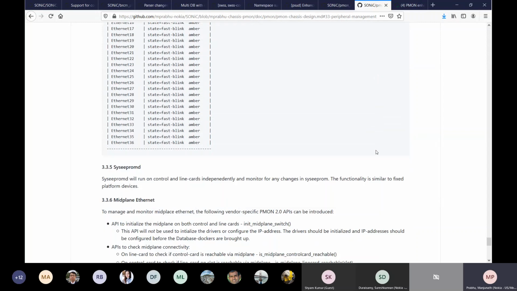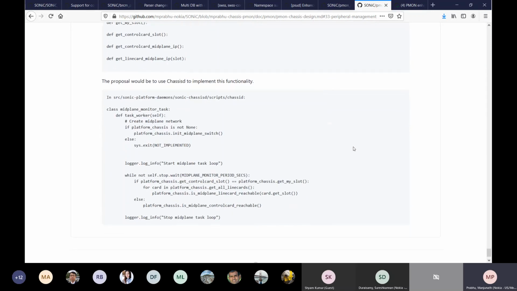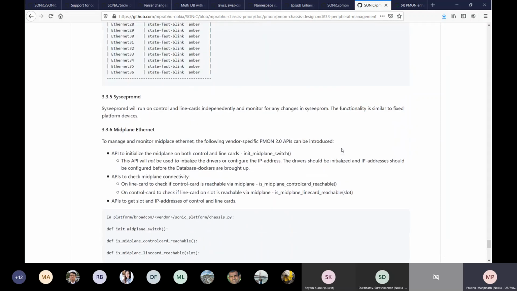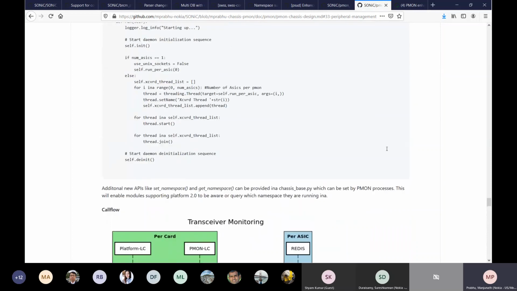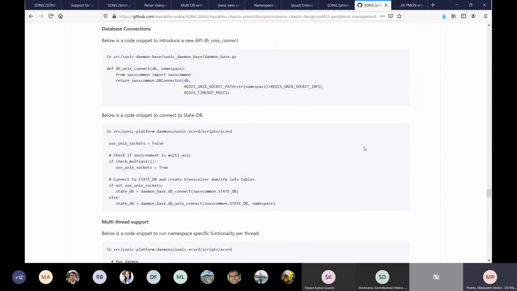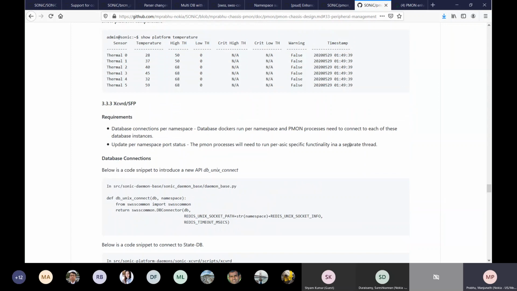So this pretty much covers what requirements and proposals we had in terms of PMON. Anything else we want to discuss, we can take it up, or we can pass the control back to Anshu to discuss the rest of the stuff.